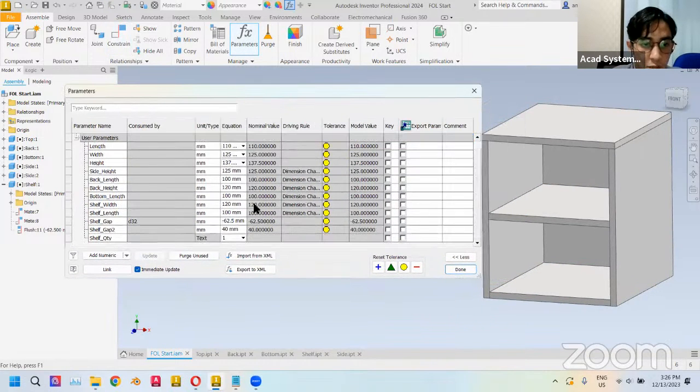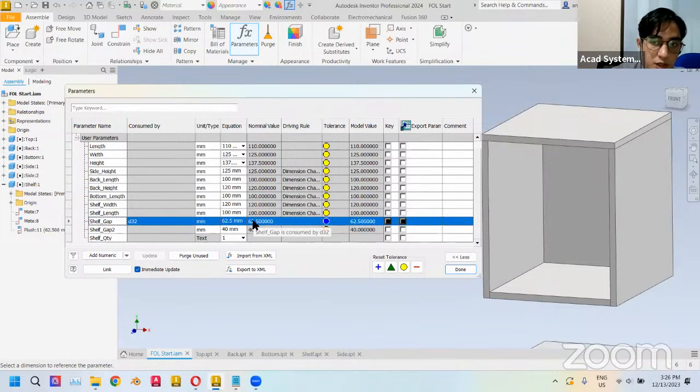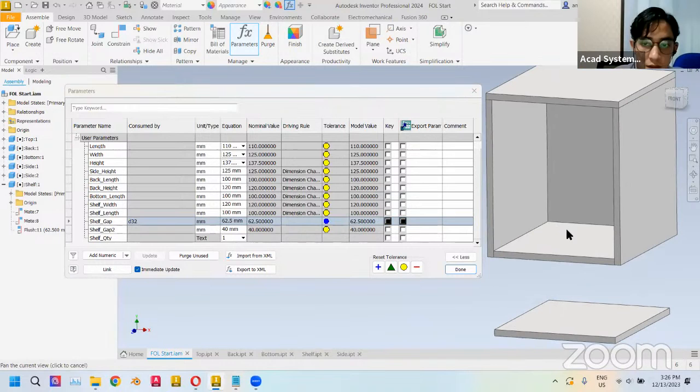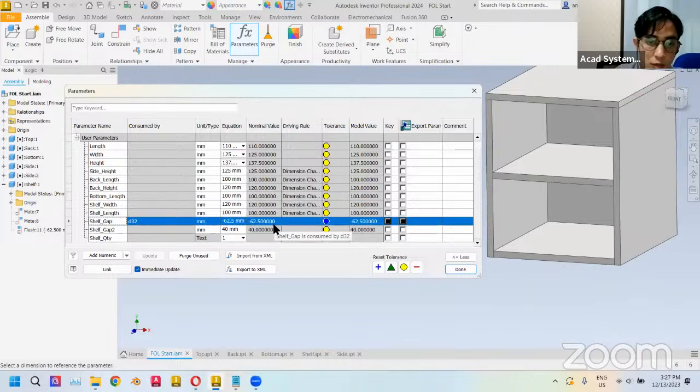Now we can manipulate the distance from here. Shelf gap, as you can see, is negative 62.5. If I remove the negative sign and press enter, you can see the shelf is at the bottom of my model. If I want to flip the direction, I can just simply put the negative sign in front of my value, press enter, and then we will have the right distance.